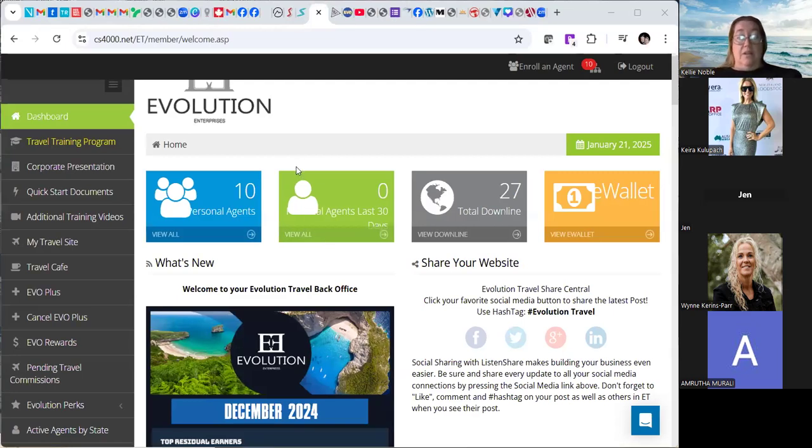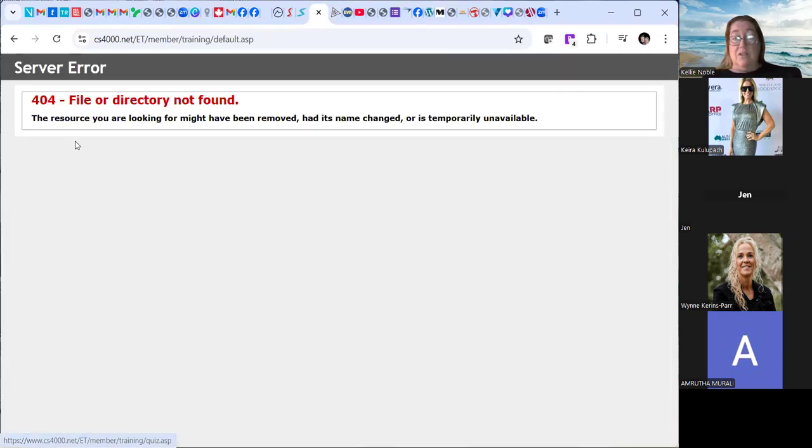Okay, so your back office will look something like this. I'm sharing my screen now, so you should be able to see. And the first thing you need to do once you get your login details from your welcome letter is to log in, and you should see a dashboard a bit like this. On the left-hand side, you have a really nice menu, and the first thing that you need to look at is the thing highlighted in yellow, the travel training program. So if you click on that, this is the first thing you need to complete.